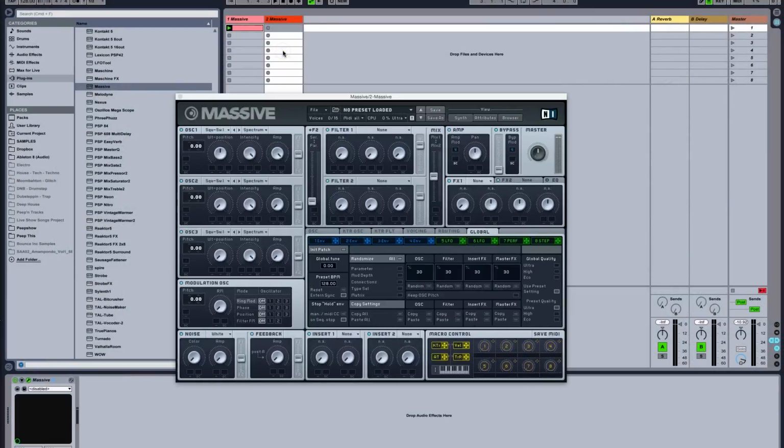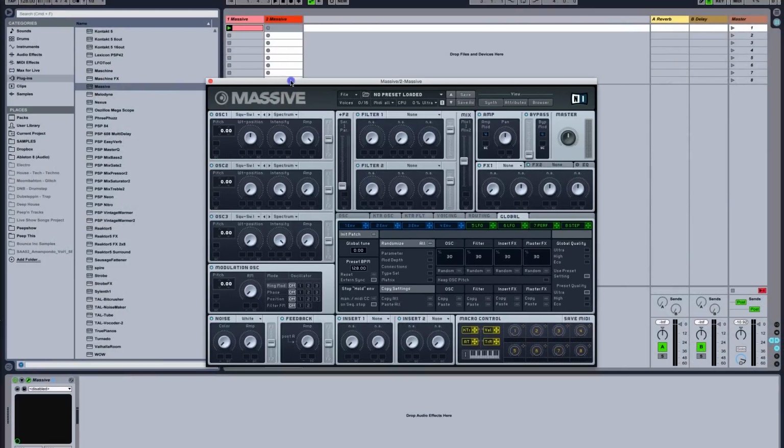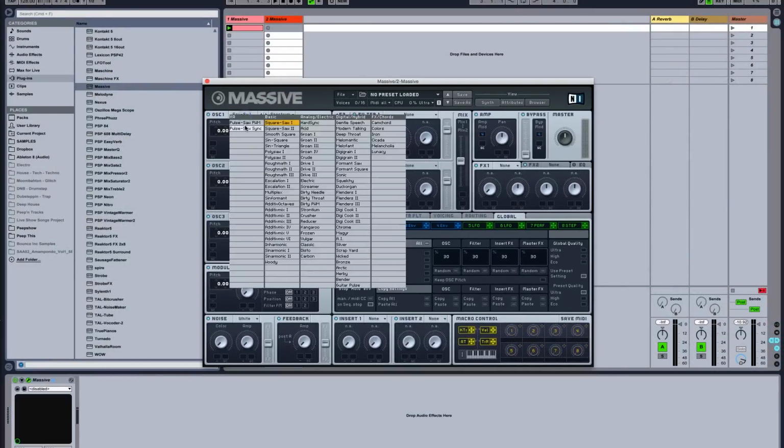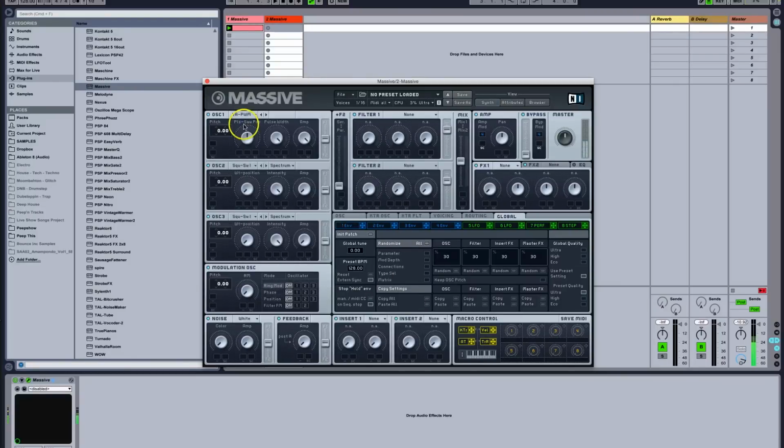Drag in a Massive, make sure it's initialized. Then we're gonna go to VA pum, drop it down to octaves. We're gonna keep this at the bottom. We're gonna put this up to amp over here actually. And we're going to make sure this goes all the way to filter 1. Next, leave this as a square saw 1. And we're going to drop this down to 12.